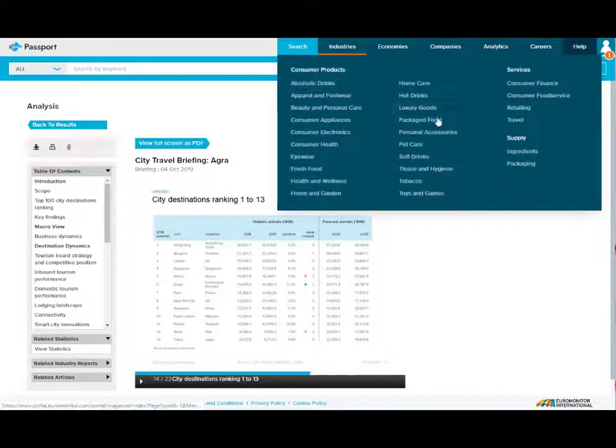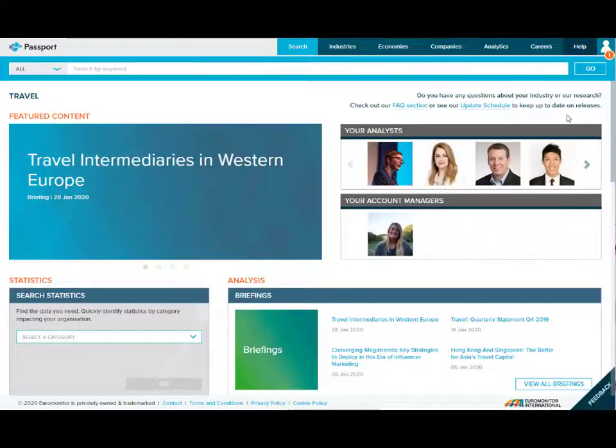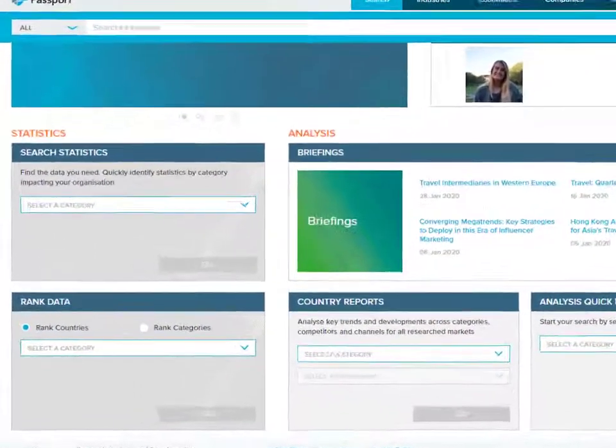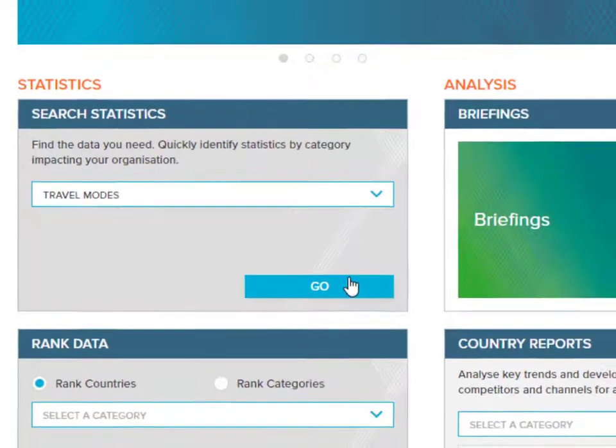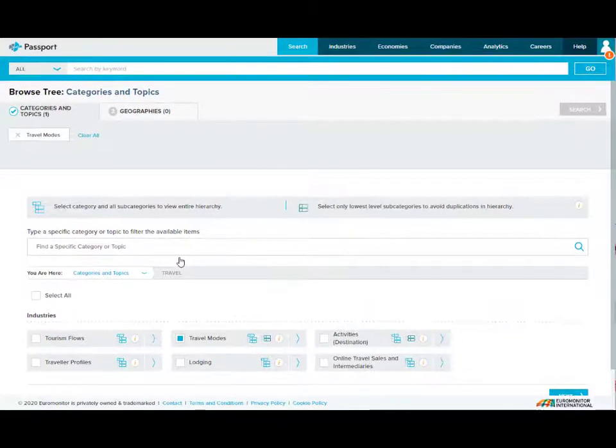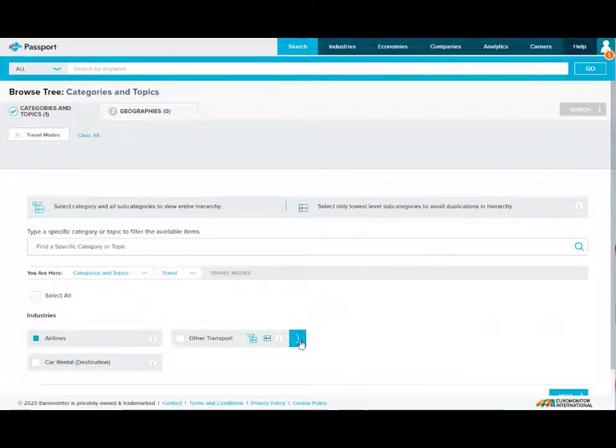Let's return to the travel homepage and search statistics by category. For this example, let's search for statistics on travel modes. From this page, we can break down travel modes further and select only airlines, only car rental, only other, or a combination of the three. Let's select only airlines.